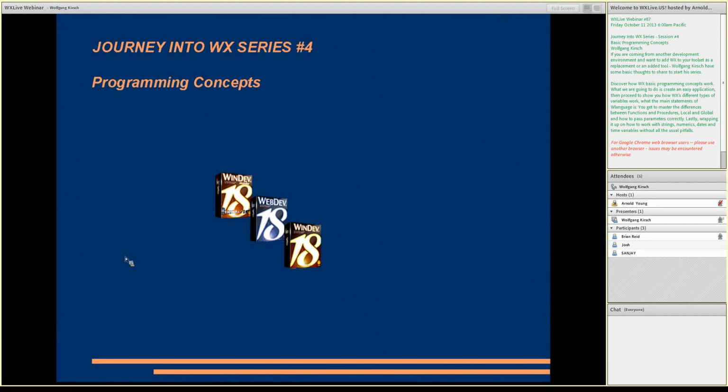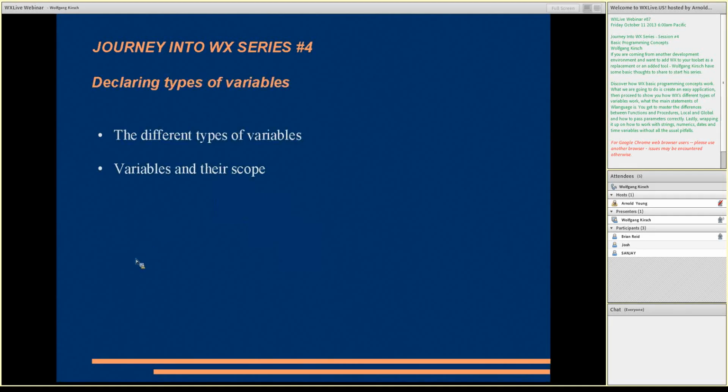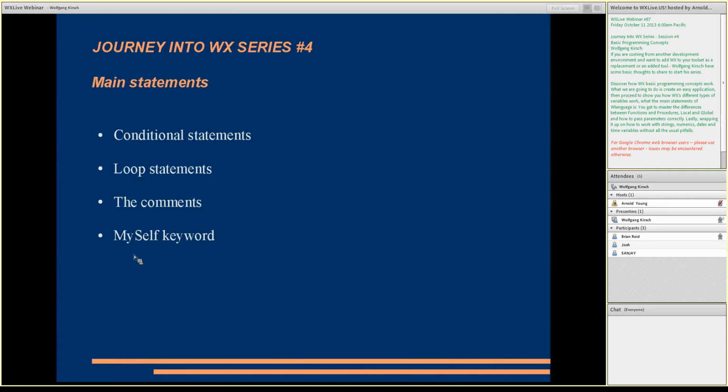So let me get the next slide up. I'm going to run through what we're going to do today. We're going to be looking at different ways of declaring variables, and also the different types of variables and where their scope lies in different places in WINDEV itself. Then we're going to have a look at the main statements, like conditional statements, loop statements, the main thing of your files, and then the myself keyword, which is quite handy to have around.